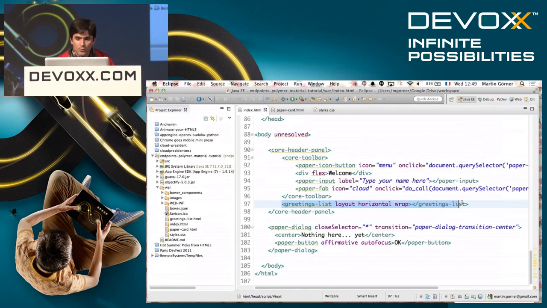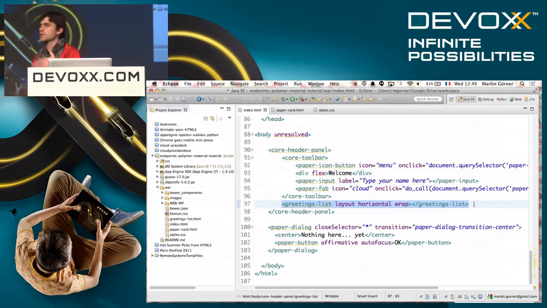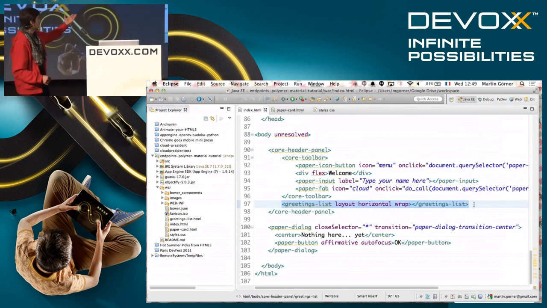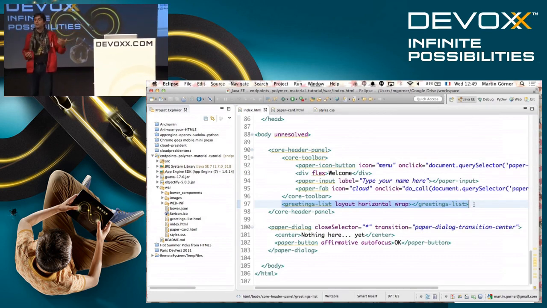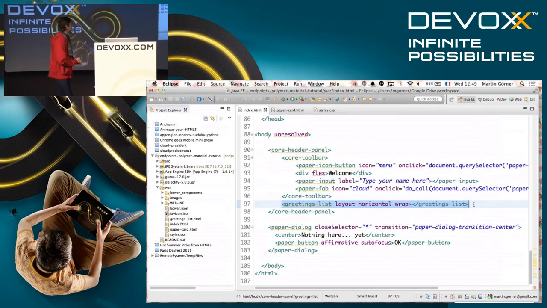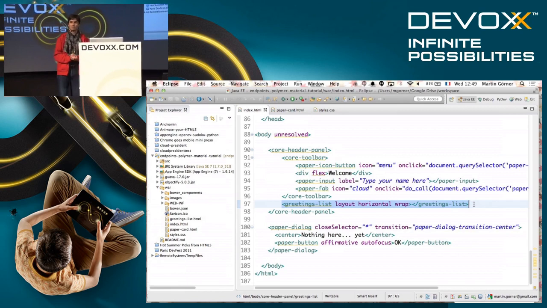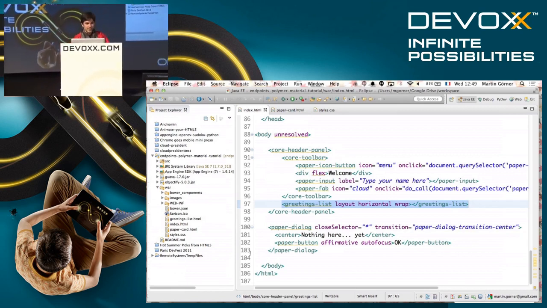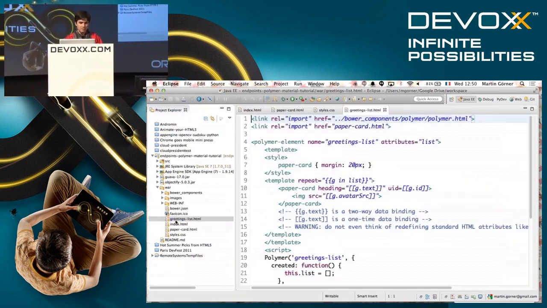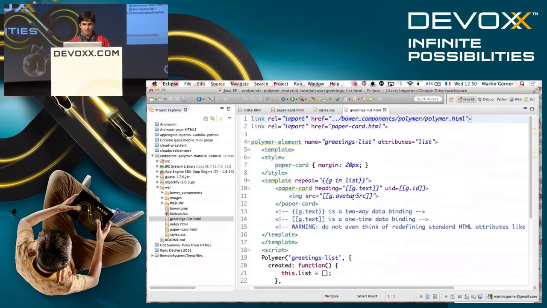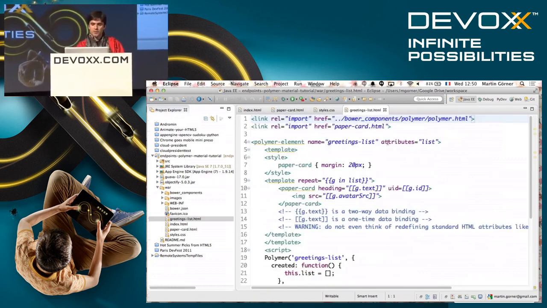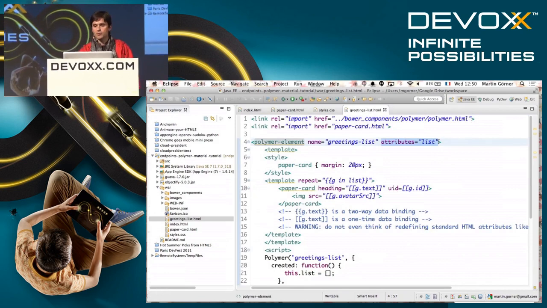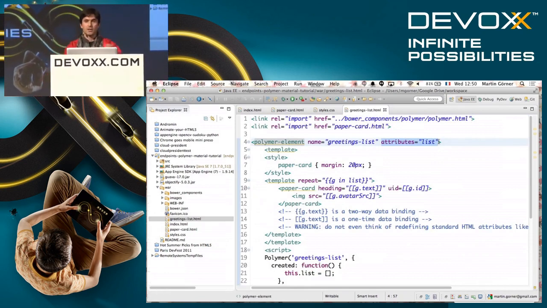Here, this is where I have inserted my cards previously. Now you see in place of my cards and a div containing them, I have this new element called greetings list. It's a custom-made element. Let's have a look at its implementation. So it's a Polymer element that exposes one attribute, which is list. Okay, that's just the name.